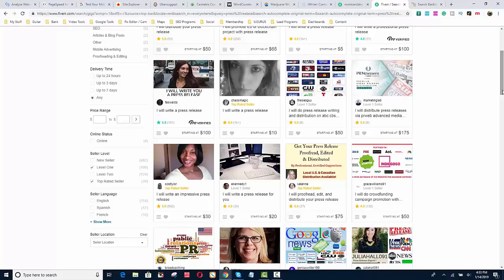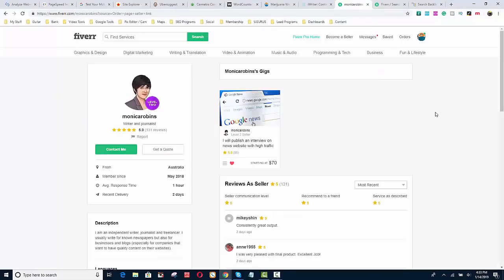So do branded searches. The next thing you want to do, also a branded search. I like to use this girl, Monty Carabins. Yeah, I like using her. And what she does is she creates an article that's picked up by Google News, right? You want to do the same thing. She'll write the article. She'll ask you a couple of questions about your business.